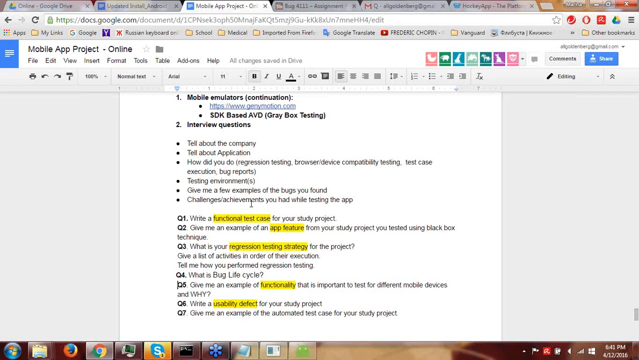Let's go next. Make sure that you are familiar with all the bullets, and we did discuss each of those bullets, how to provide information associated with more specific questions. How did you do, let's say, regression testing, and how did you execute test cases? How did you create bug reports? Which bug tracking system did you use? And so on and so on. There will be more specific questions.